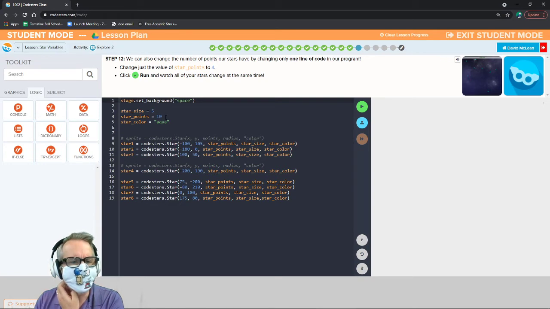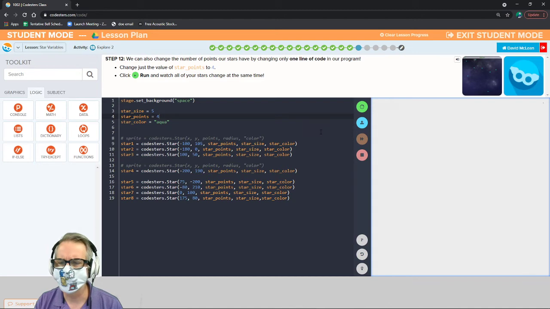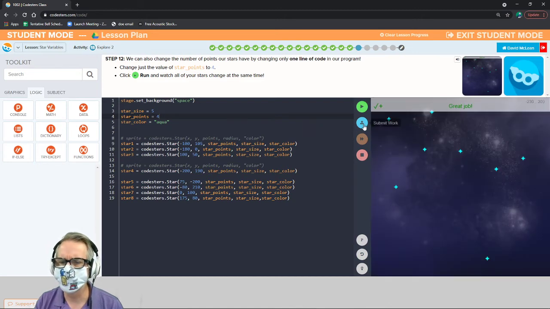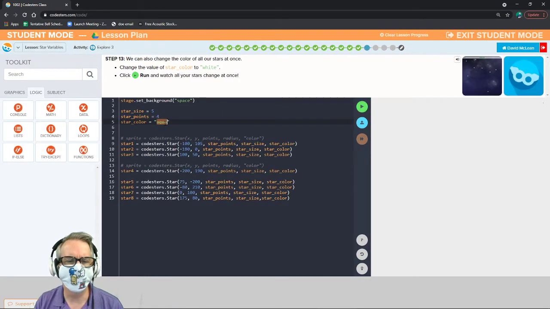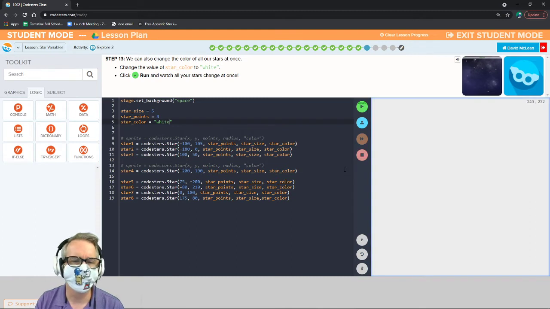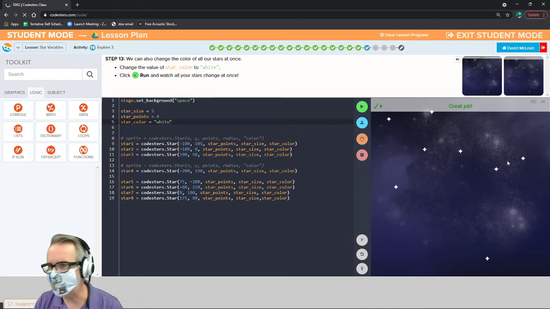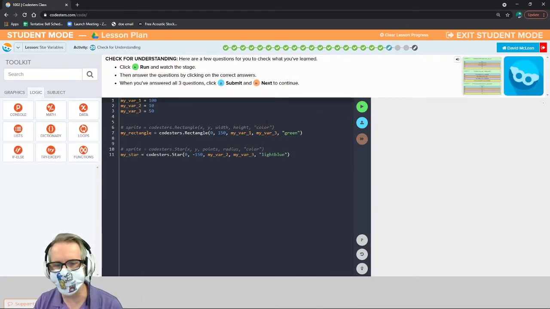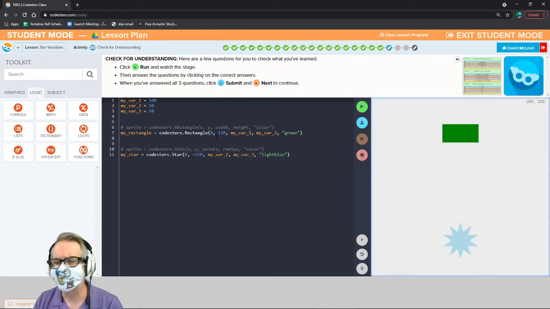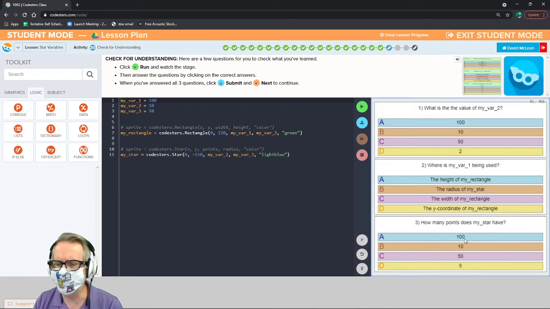All right, now we're going to change it to 4 points. 4-pointed stars. And now we're going to have white stars. All right, great. Now see, the advantage of this is rather than having to go through each of these and changing each individual one, we just have to change one line of code. All right, some questions. We got a green rectangle, we've got a blue star.